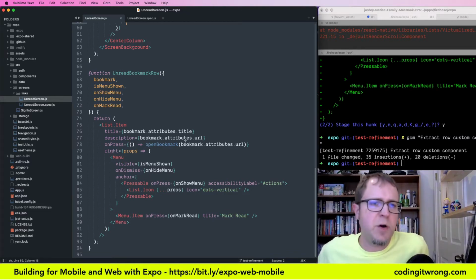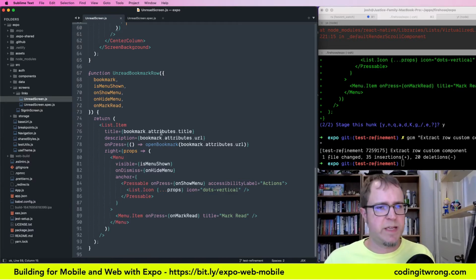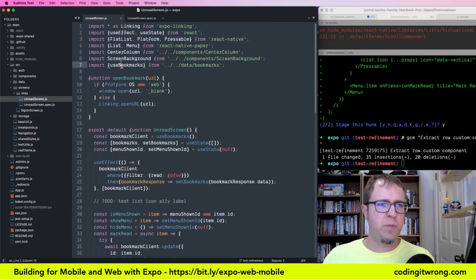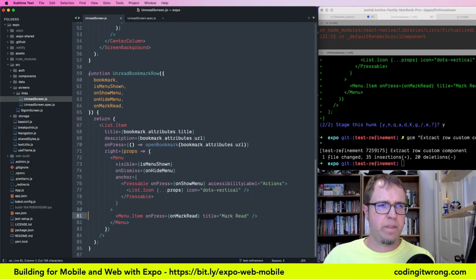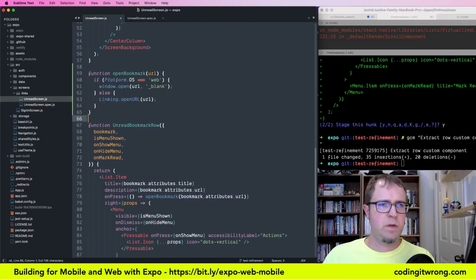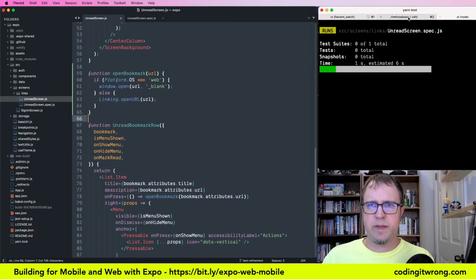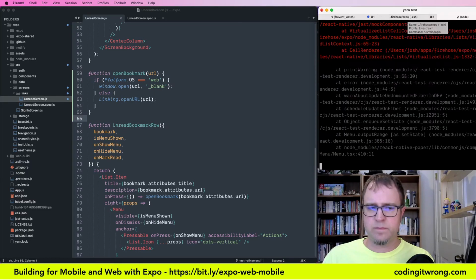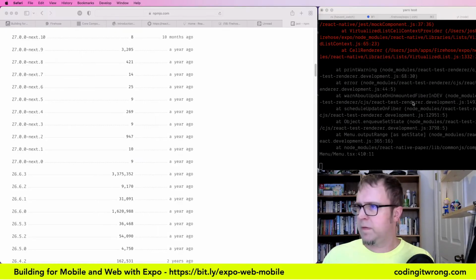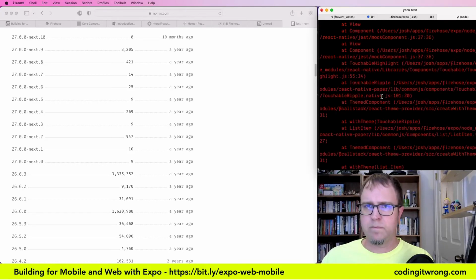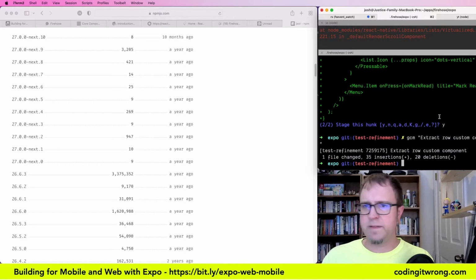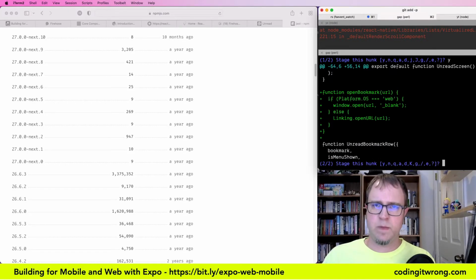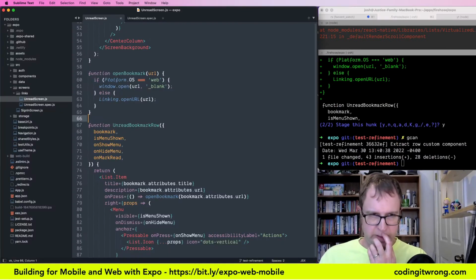Now that I think about this, open bookmark, pulling that out of this row seems like it would be good as well. Nah, that's okay. I'm okay with coupling that in there. Maybe I'll move open bookmark down. Put it closer to it. I assume that'll still pass. And warnings aside, it does. I'm going to amend that onto there.